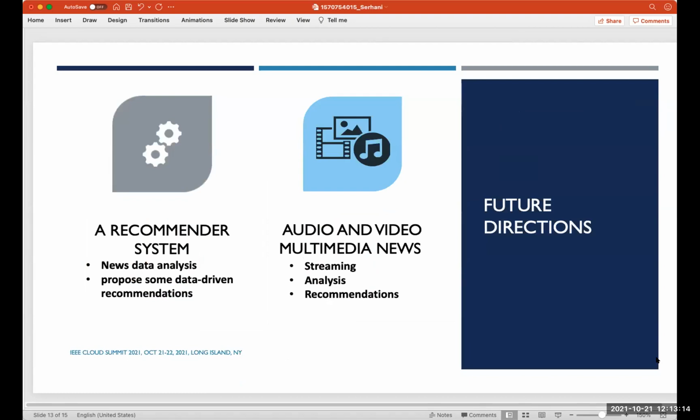As future work, because the recommender system we have presented is still at an early stage, we are thinking to extend it by doing some new data analytics and proposing some data-driven recommendations. We are thinking to extend this framework to cover video and audio news as well, where we have to handle other challenges that can be raised on streamed data analytics. Analytics of those data has specific features which have to be considered, which is different from treating and classifying text. And then finally recommend based on this audio and video analysis and visualization. This is all I have.